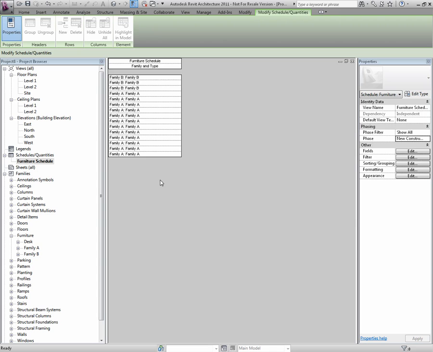So this is basically how you can create groupings by nesting families up. And you can also share your families despite them being nested and have schedules count them.